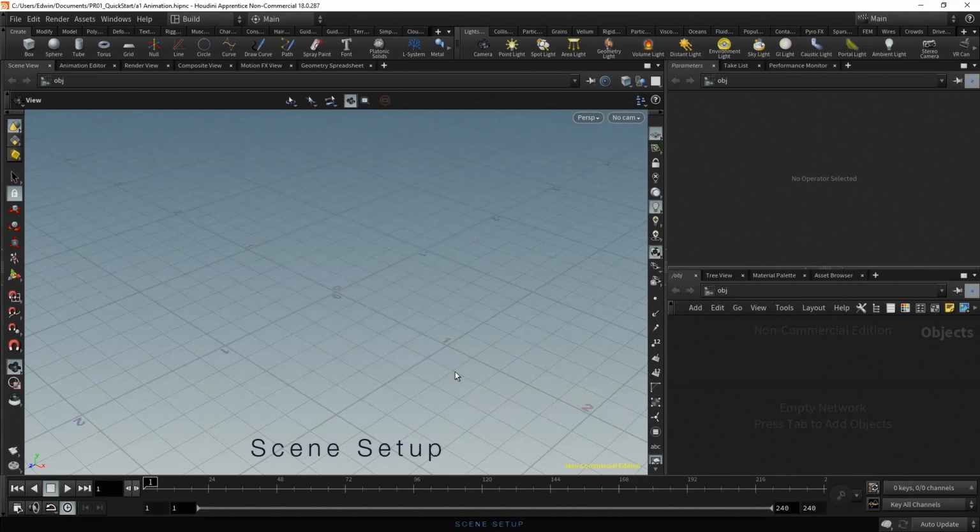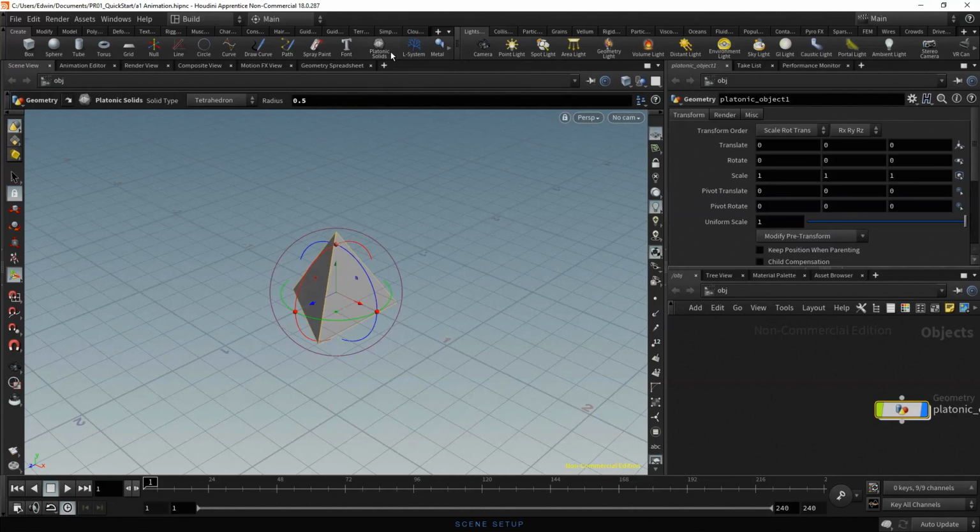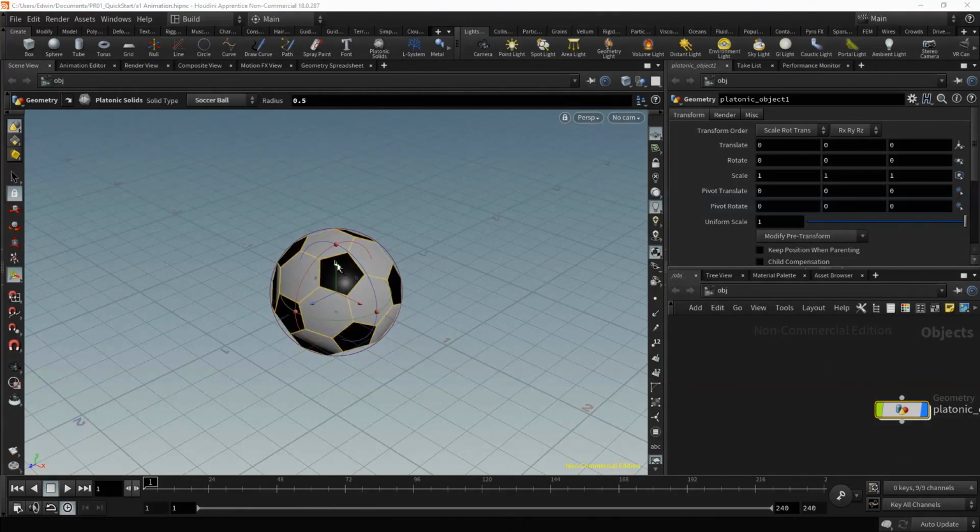Let's create some geometry to have something to work with. In the Shelf dock, in the Create tab, Control-click on the Platonic Solids tool. A tetrahedron is created. In the Operation Controls bar, change the solid type to soccer ball. Now we have a ball to play with.